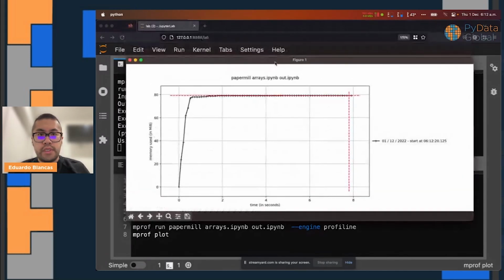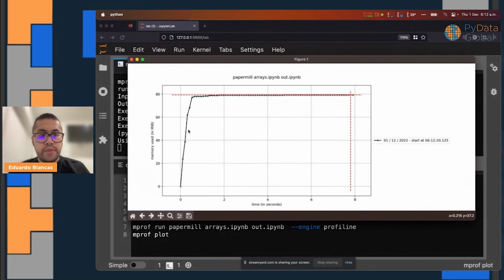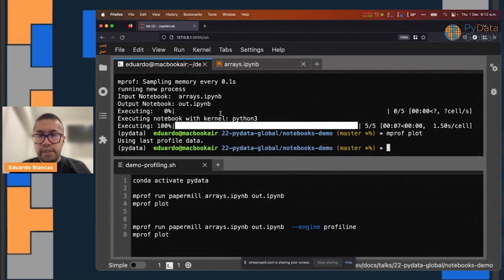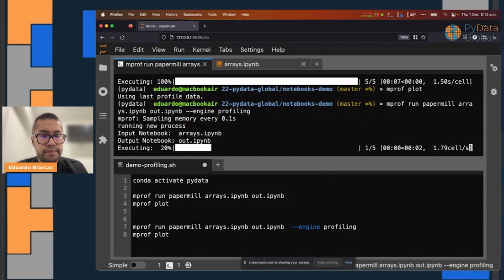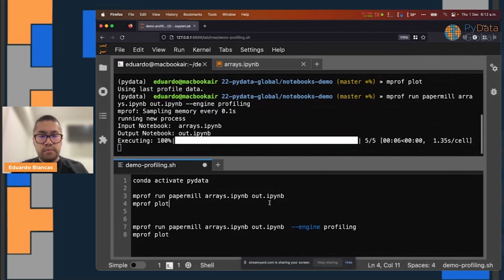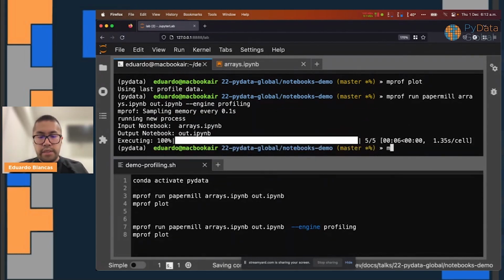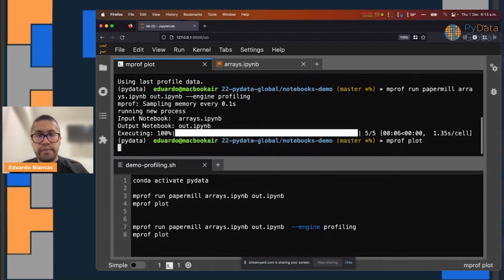And you see that it stays the same, right? It increases a bit, and then it stays the same. So we are not able to profile this notebook. Now, let's execute it again, but let's pass engine. Oh, there's a typo here. There should be profiling. Let's wait for a few seconds. And let's do mprof plot.